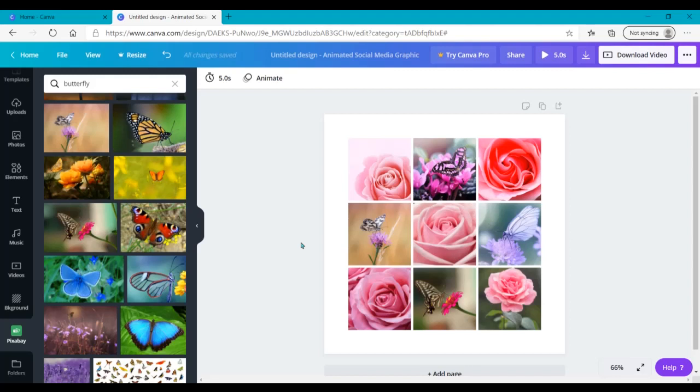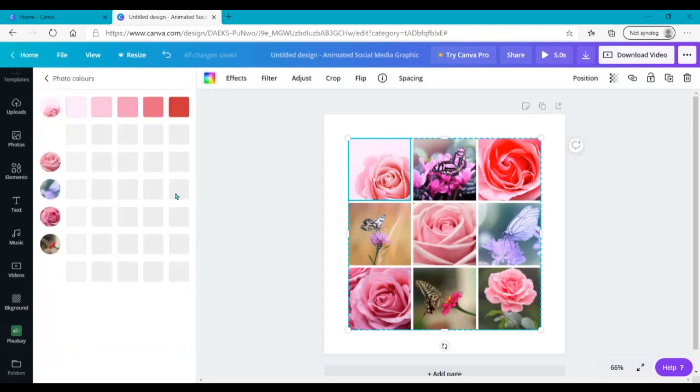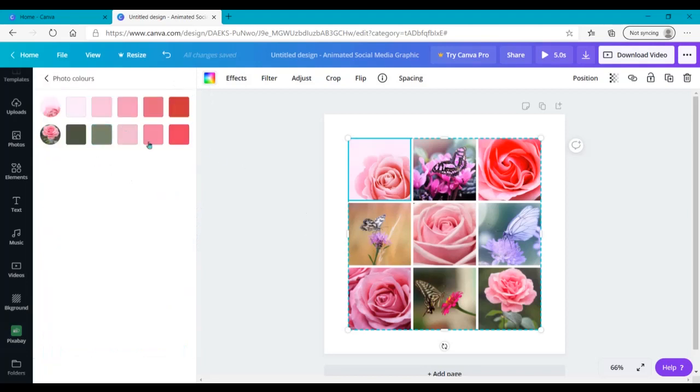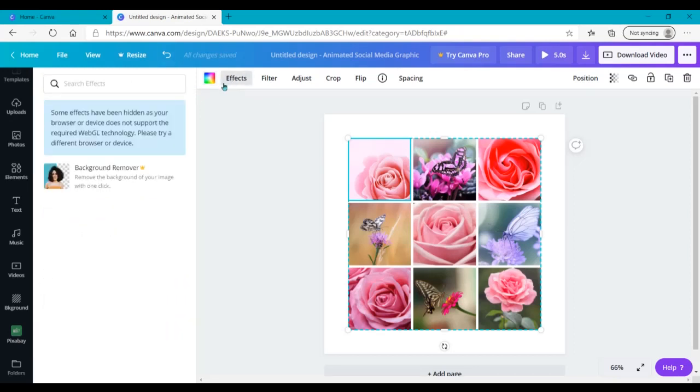So, but there's still a few more things that you should know about images. Each image, if you press on it, has all of these things at the top. First it has color, which allows you to see the colors of all of the images. I don't know why it's only showing me 2 right now, but Canva also sometimes has glitches, which every website does have. So you can have effects.